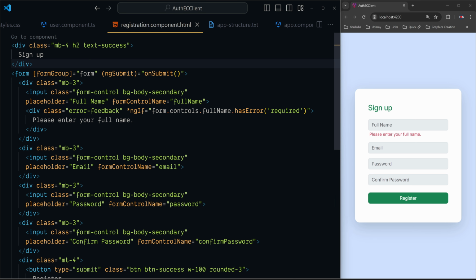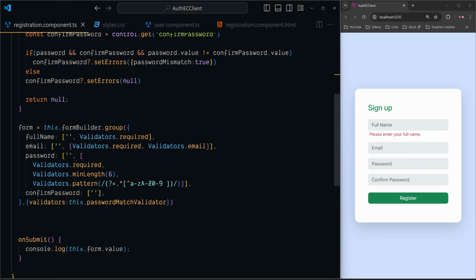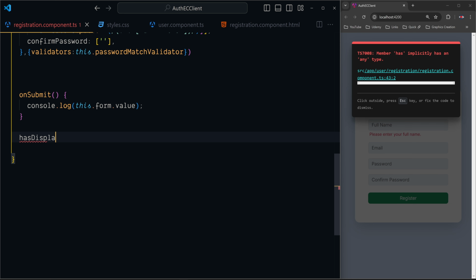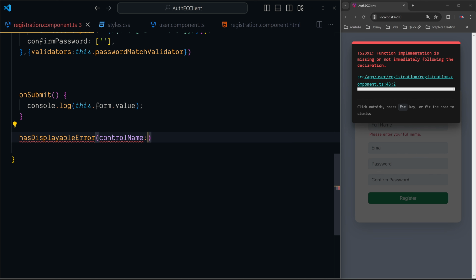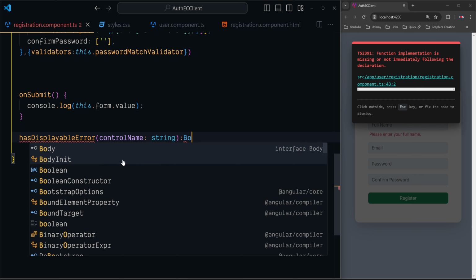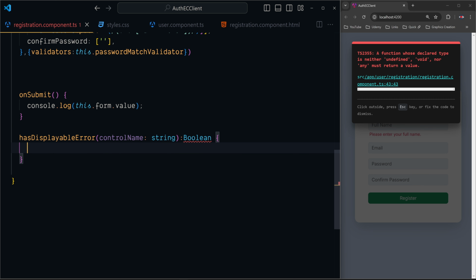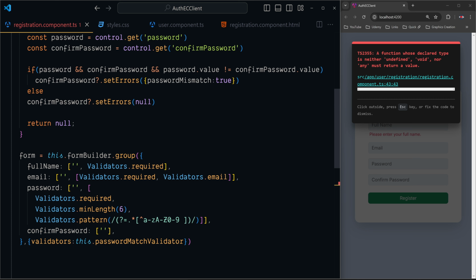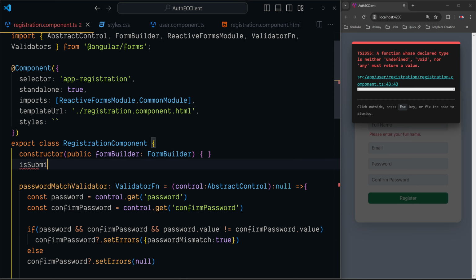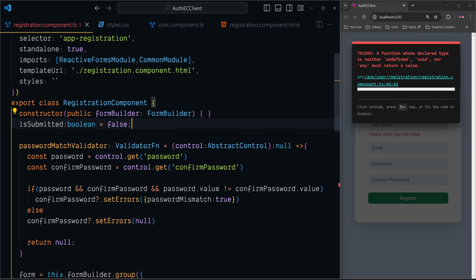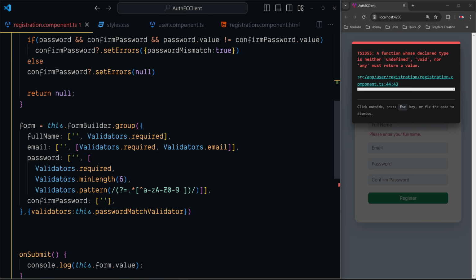To define the criteria, I'm going to define a function inside this TypeScript component here. So here is the function hasDisplayableError. For this function, we only have a single parameter, controlName, of the type string, and from this method we'll be returning a Boolean value. Now let's define the criteria inside this method. Before that, I'm going to create a Boolean property inside this component, which is submitted, of the type Boolean. By default, its value will be false. So this property tells whether this form is already submitted or not. Now we have to set this property to true inside the form submit event here.